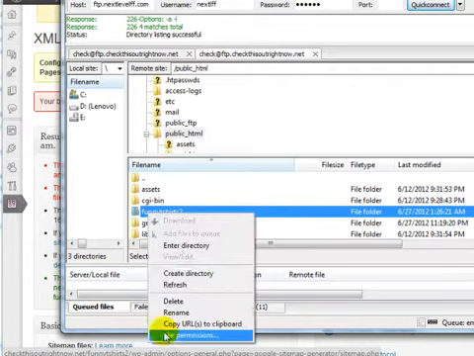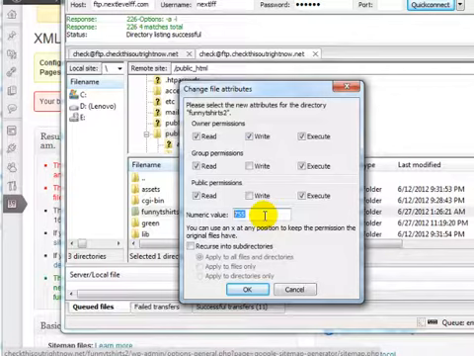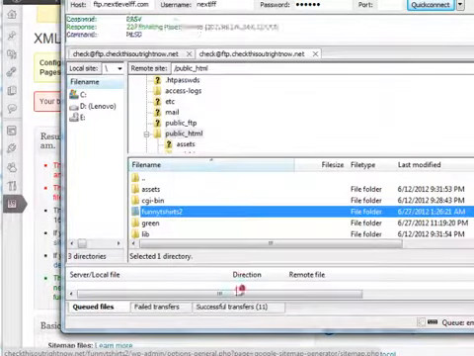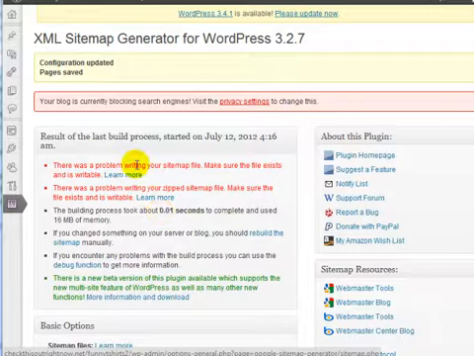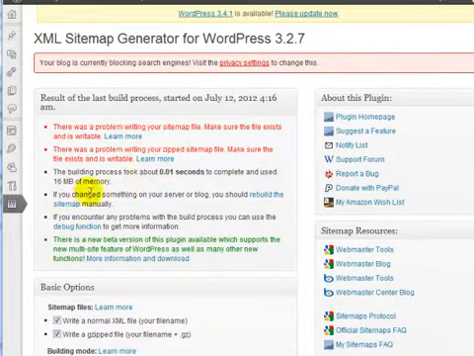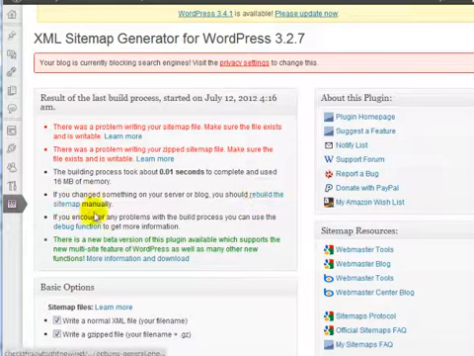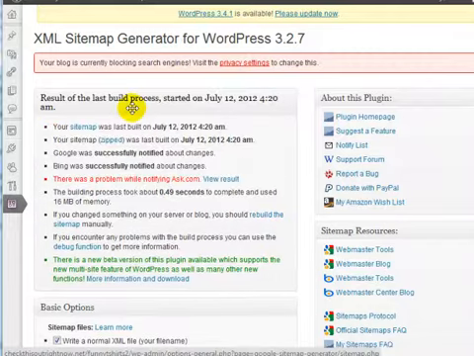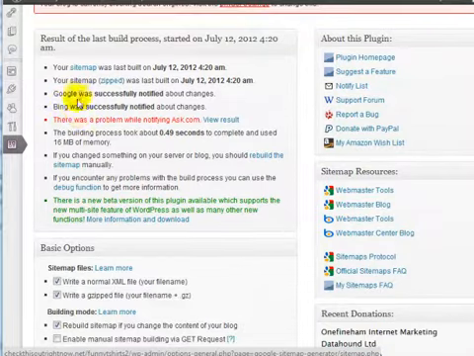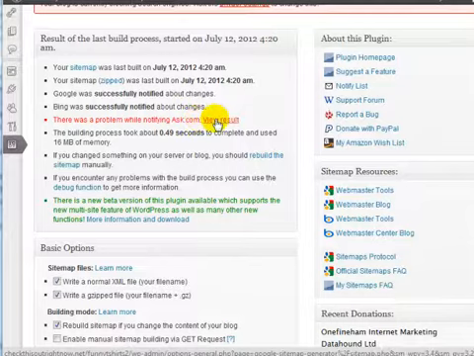So I'm going to right click that, click on File Permissions, and change this to 777. I'm going to click on OK and go back over here. This link says if you change something on your server, you should build the sitemap manually. If I click on this link, you'll notice that it says your sitemap was built on July 12th, 2012, 4 a.m. today. So we have successfully set this up. Google was successfully notified, Bing was successfully notified. However, there was a problem notifying ask.com.